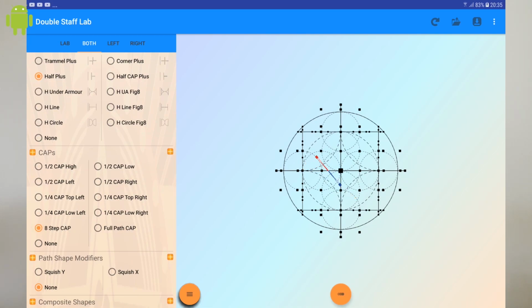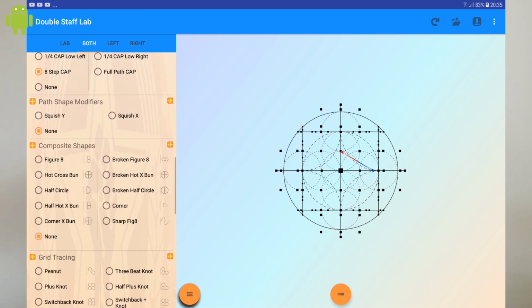So I have these weird basic shapes. Some of them are from like Timbo Slice and some of them are more like trammel shapes. So making these pluses. Got a lot of different caps, including 8-step caps. I got these path modifiers. That was a thing in the previous, but I've rearranged it now, so these ones are just simply squish X and squish Y.